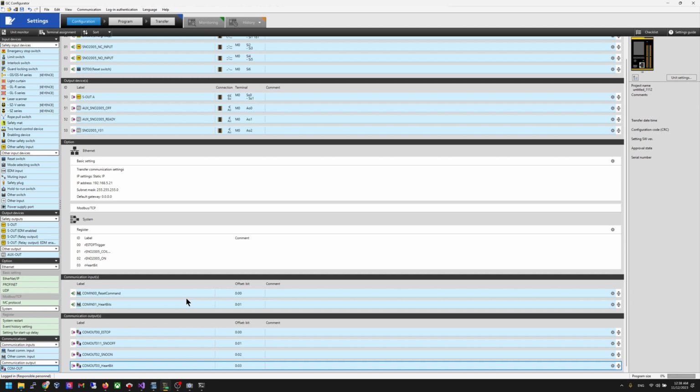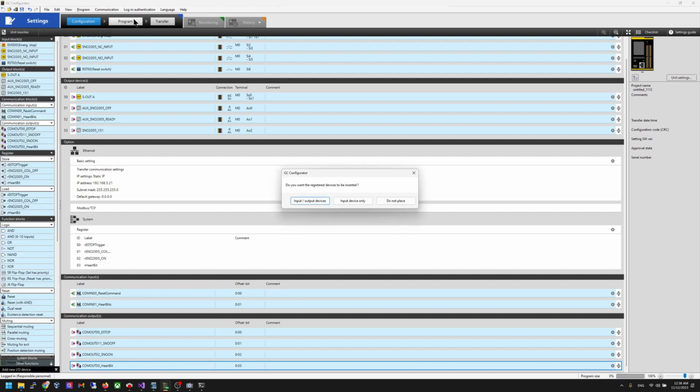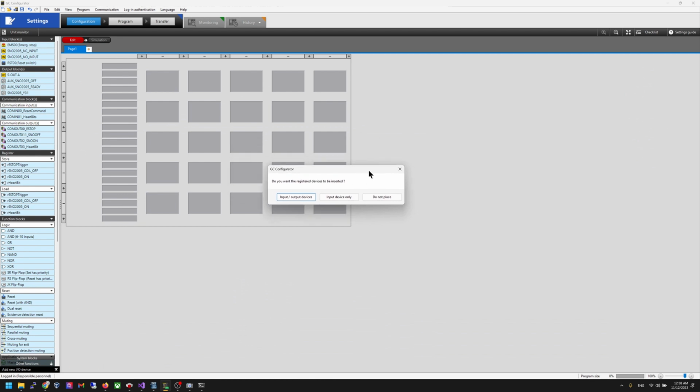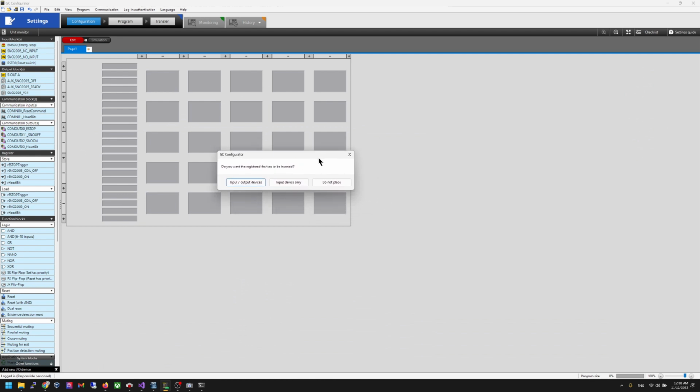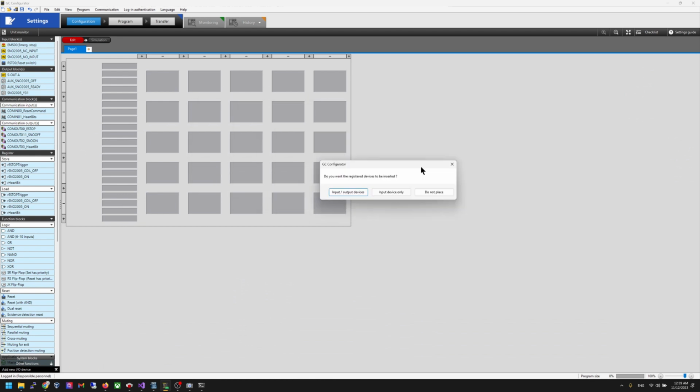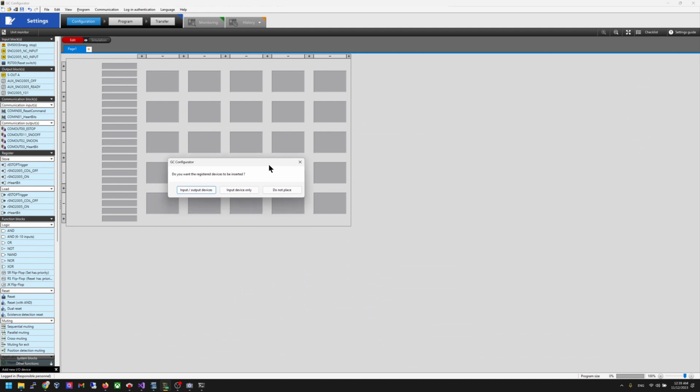Okay, so the configuration is finished. I defined the input device, the output device, configured the Ethernet setting and the IP, and also configured the communication input and output. Then you can change the program size. Then you have a small pop-up to show you whether you would like to use the input output device and let the system import it into your program. Okay, then we can do it by ourselves now.